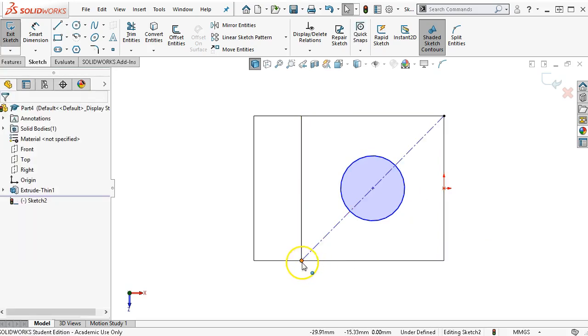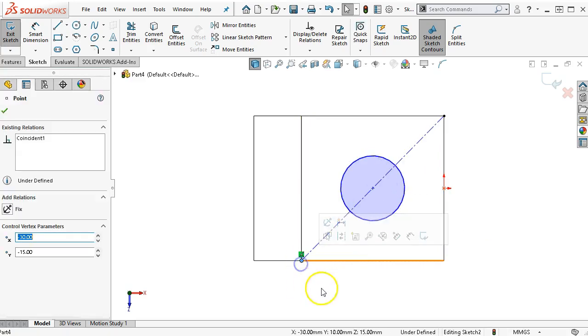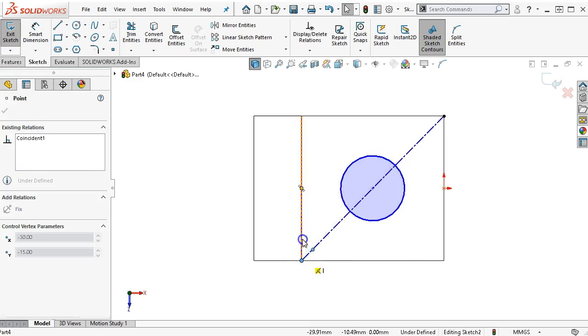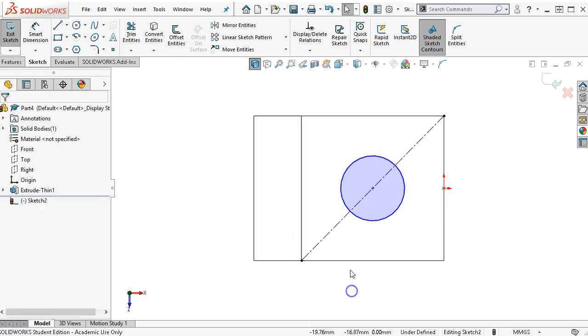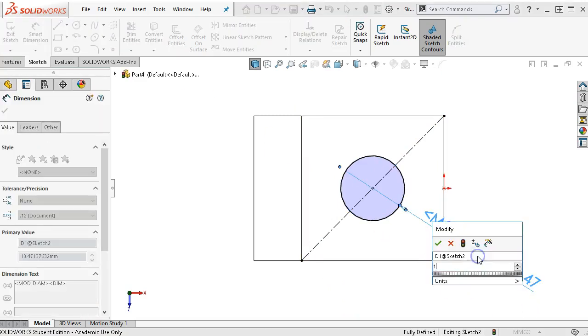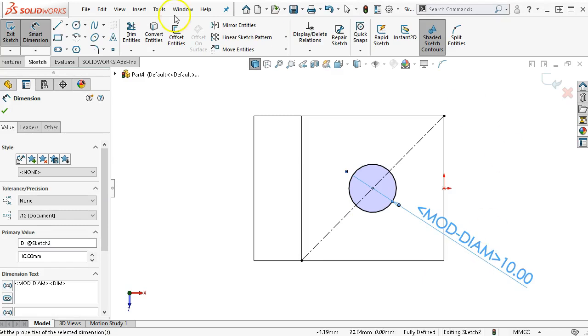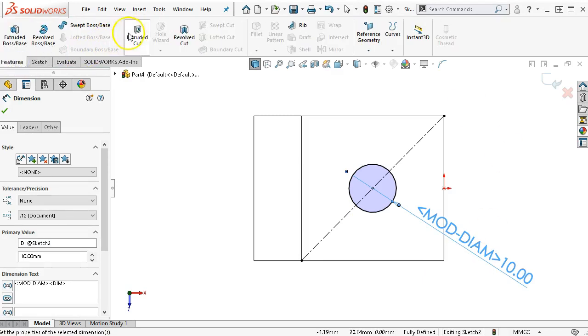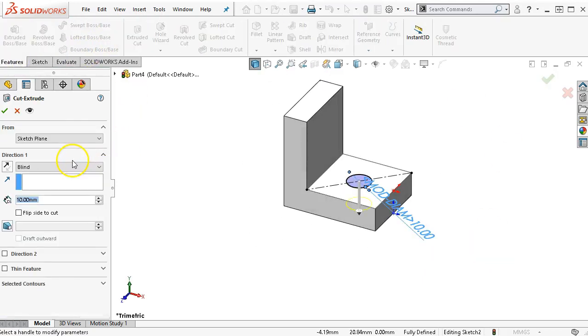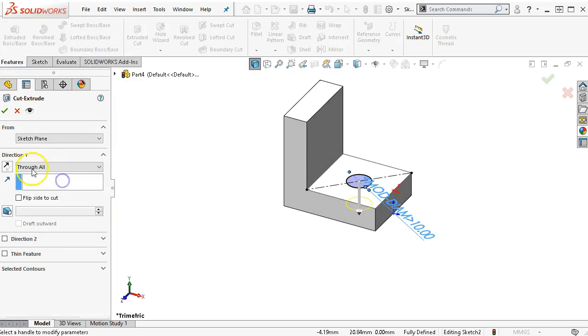And then that will allow it to center. Let's see which one did not pick up the relation. There we go. Just kind of dragging over, hovering until it finds it. And then we'll set the smart dimension of 10. And then features extrude cut through. And we'll let it go through all.